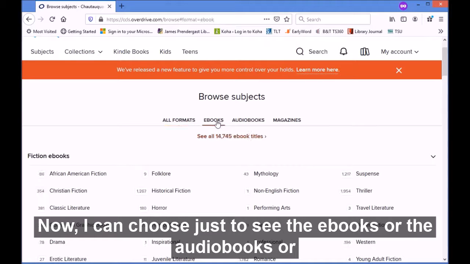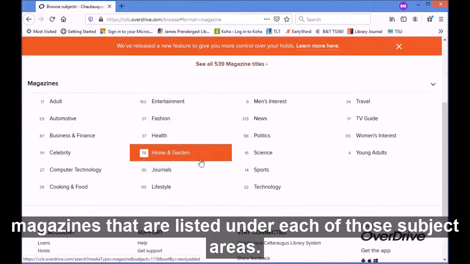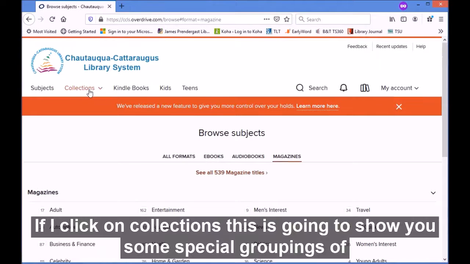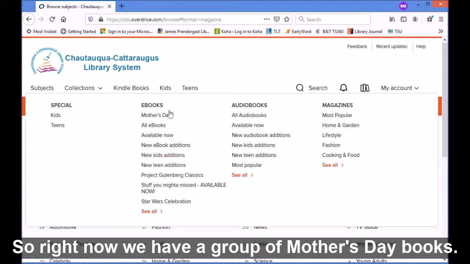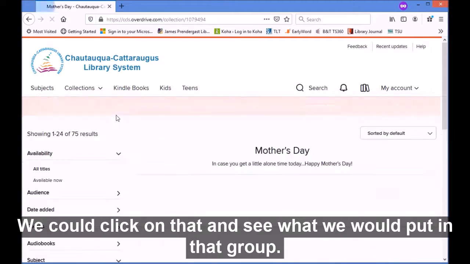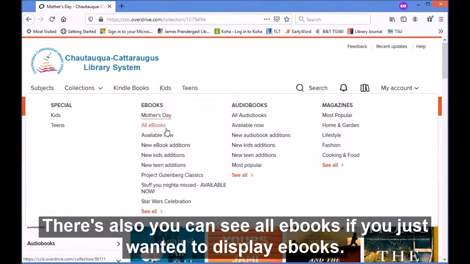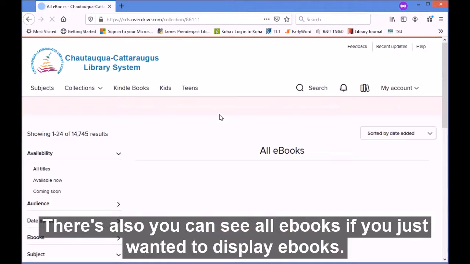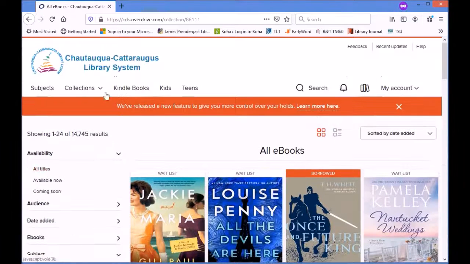Now I can choose just to see the ebooks or the audiobooks or magazines that are listed under each of those subject areas. If I click on collections, this is going to show you some special groupings of books that we have. So right now we have a group of Mother's Day books. We could click on that and see what we would put in that group. There's also, you can see all ebooks if you just want to display ebooks. And then once again, you can do your limits on the side.